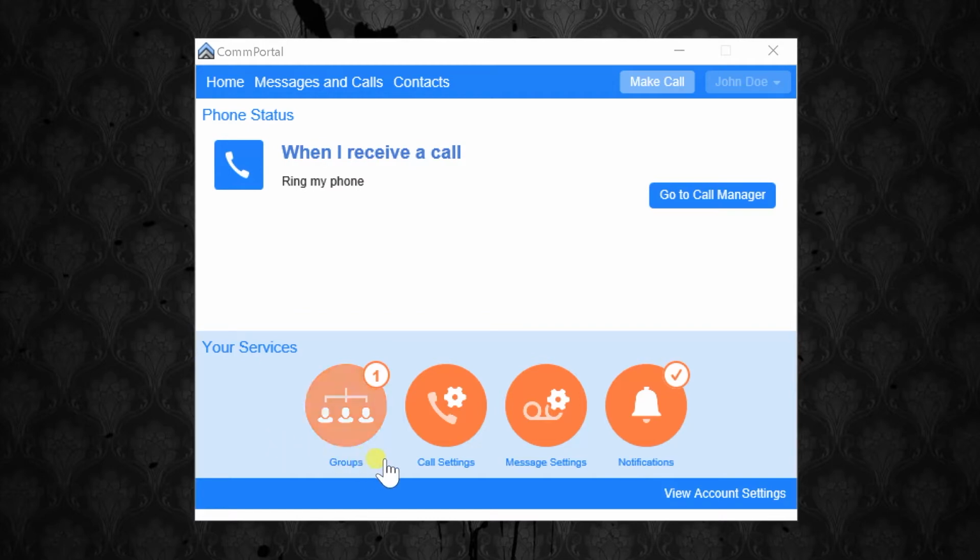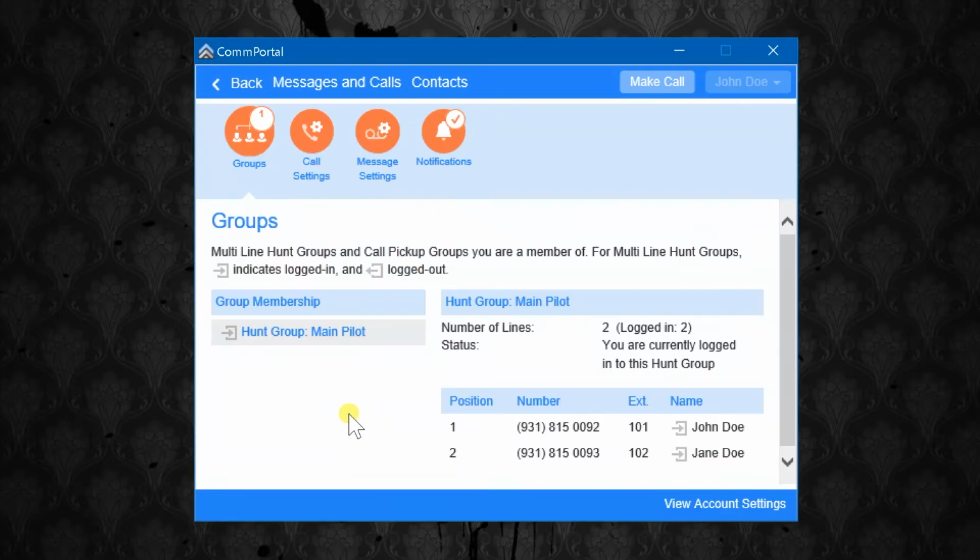We can see that currently this line is in one group, so we'll look at it. This group can be anything from a hunt group to a call pickup group. As you can see, I'm currently logged into a hunt group called Main Pilot. If I'm able to log out, there will be a little link right here that says log out, and then you'll see the icons that are associated with each. You can also see who else is in the hunt group with you.